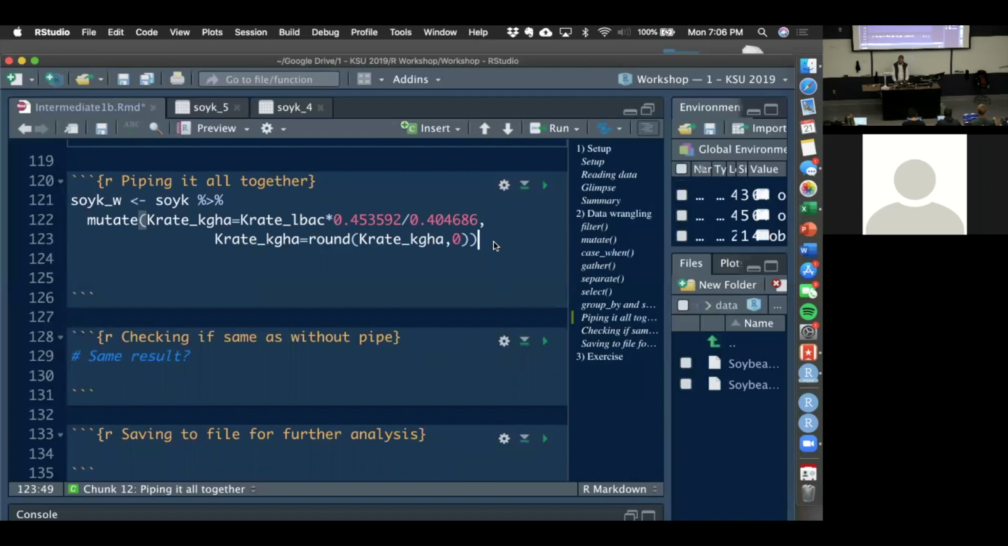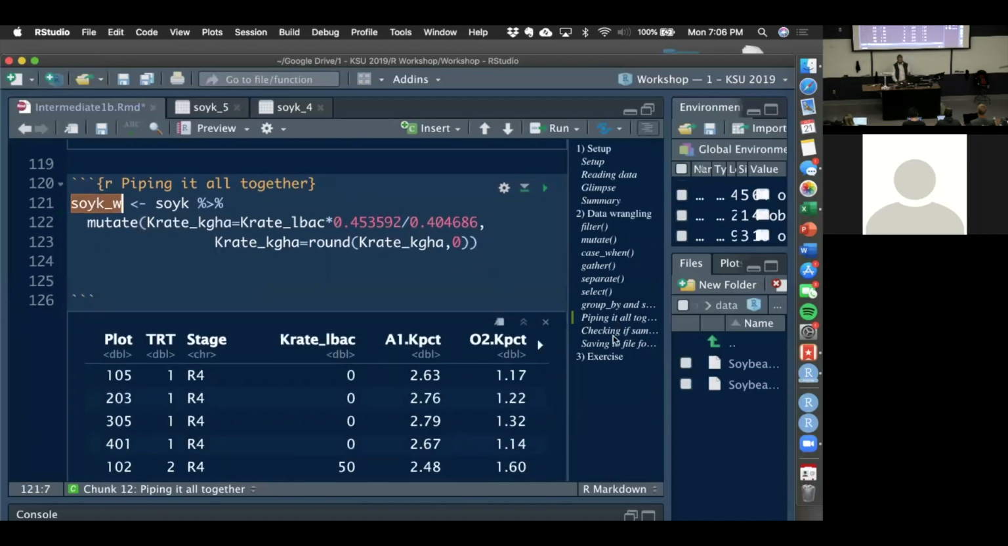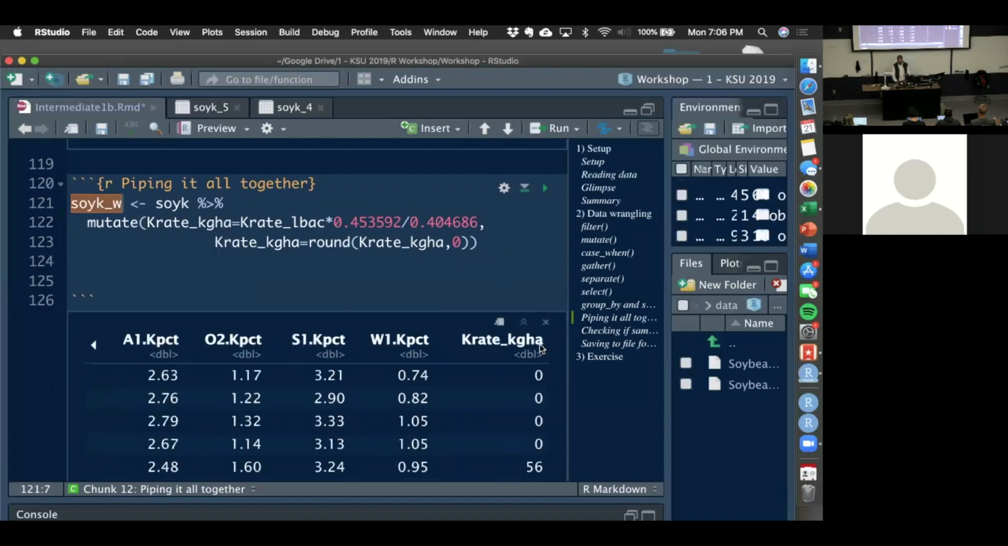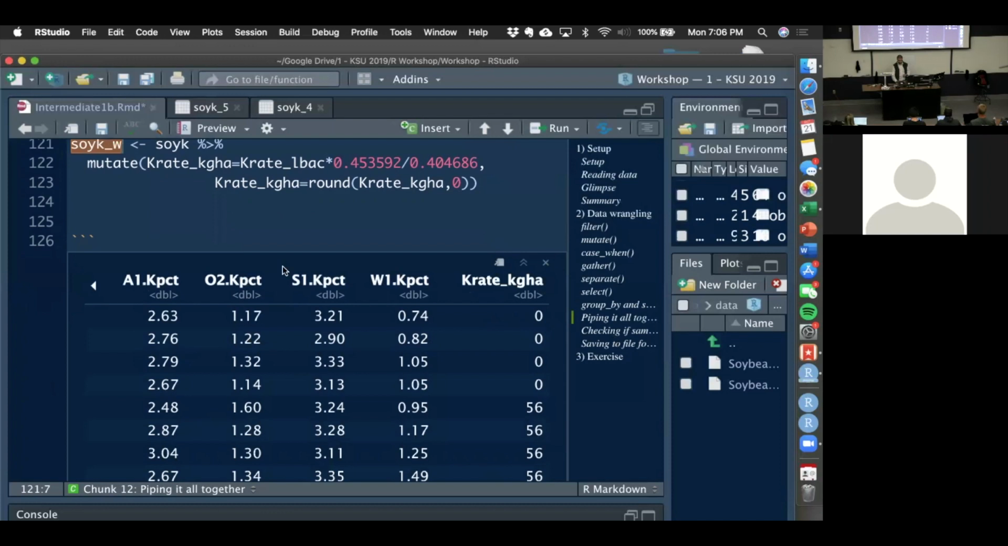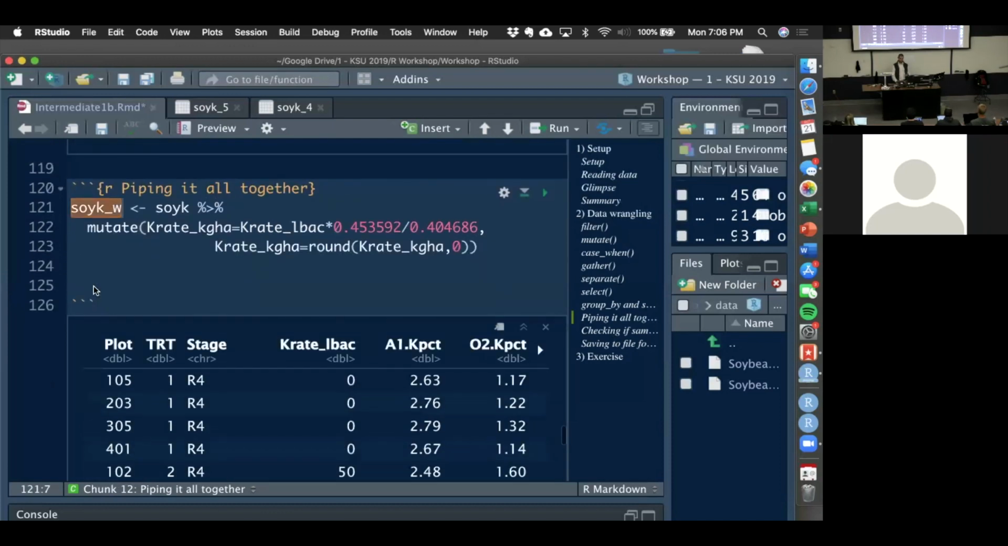So we can run this. And if we print soy k underscore w, it should be exactly what soy k2 was up there, which is basically this extra column here with the k rate in kilograms per hectare, but it still has all that messiness that we had before, because we haven't incorporated the other steps into the pipe yet.